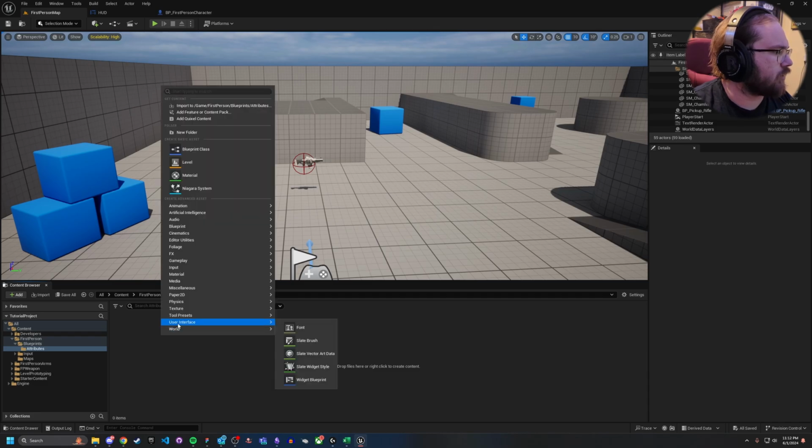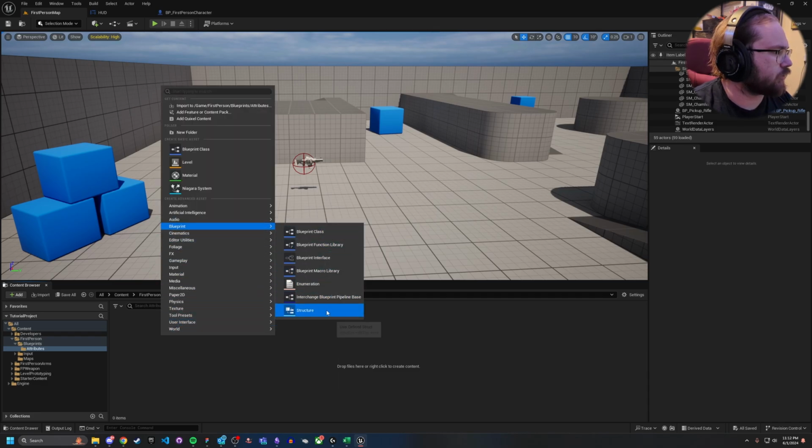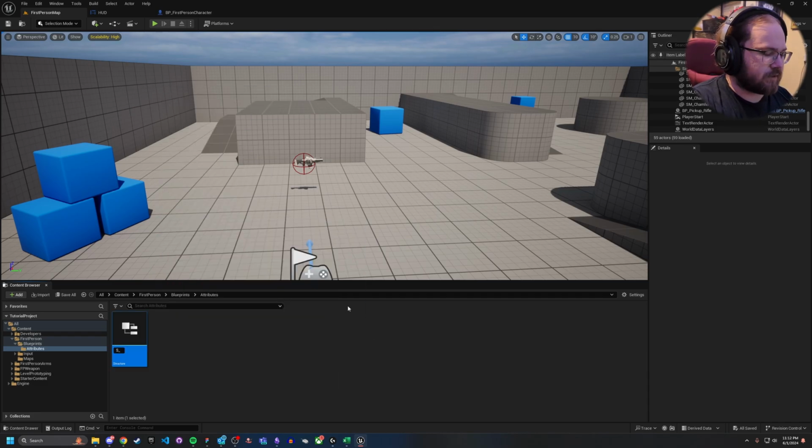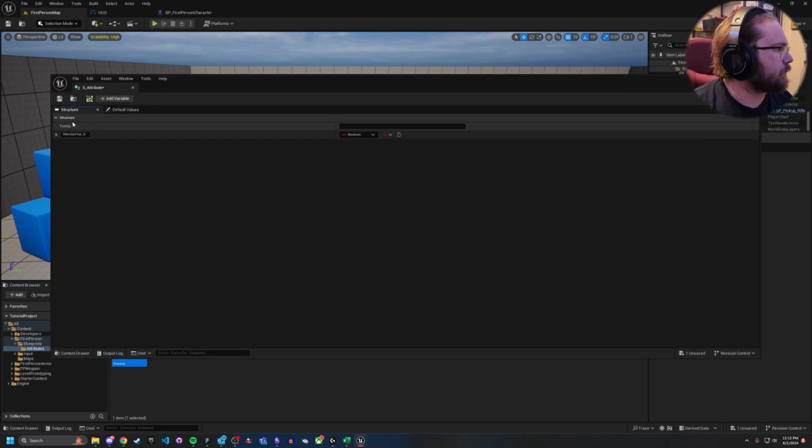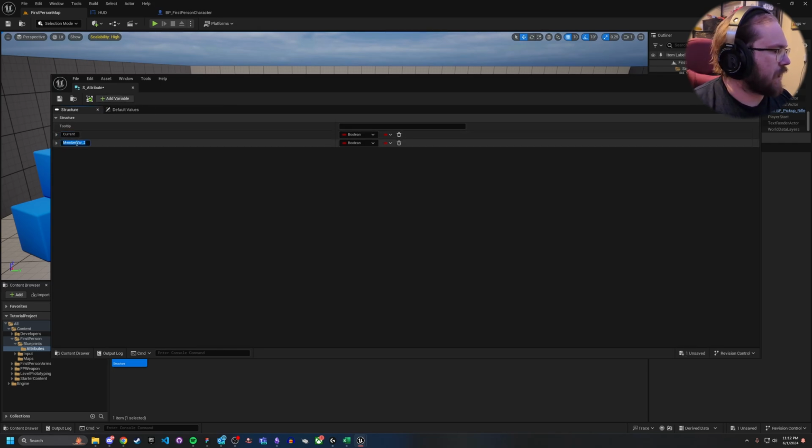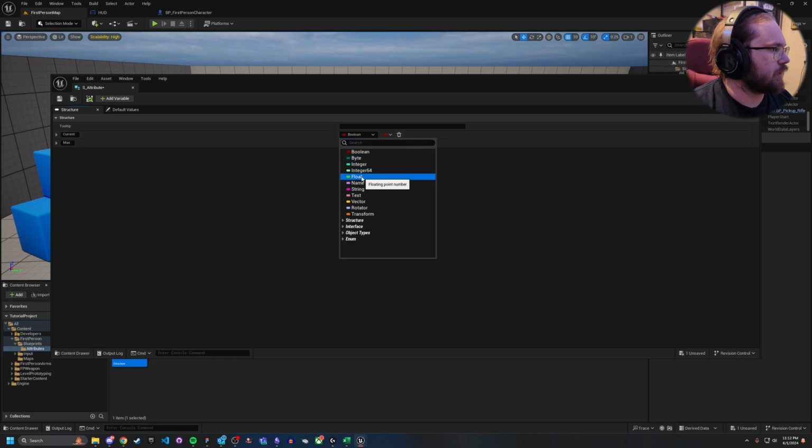So let's start off by first creating a struct here. This is just going to be written generically. It'll be an attribute struct. If we open this up, we don't need anything crazy. All we need is the current value, and then a max value. You can also put a min or anything else you'd like here, but just for now we'll put a current and max.